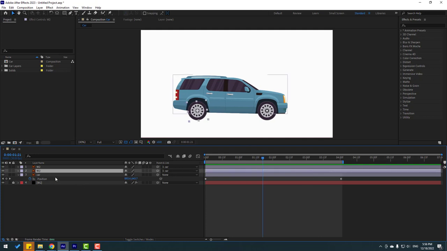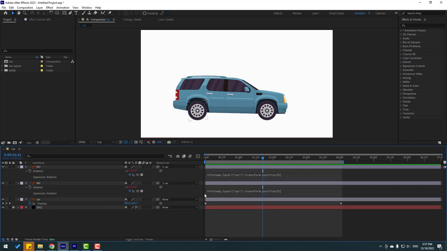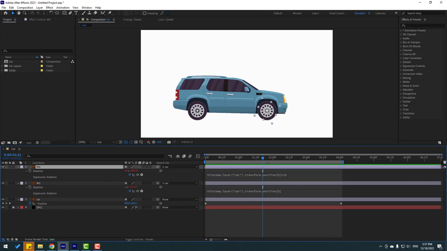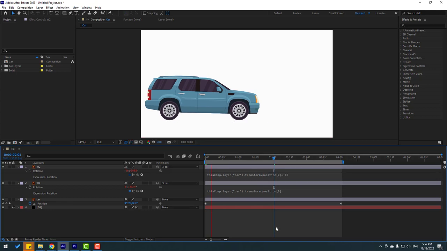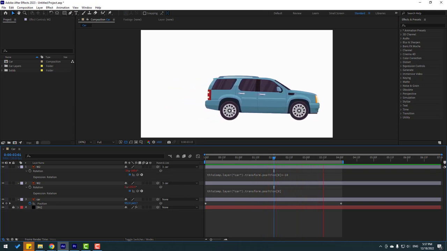Select this wheel and let's select 2, press R and open expressions. And let's double click here to edit the expression and let's write here star 10. Click this empty area, let's see. Okay, let's change this to minus 10. Let's see. Okay. So this wheel is very slow and this one is fast.